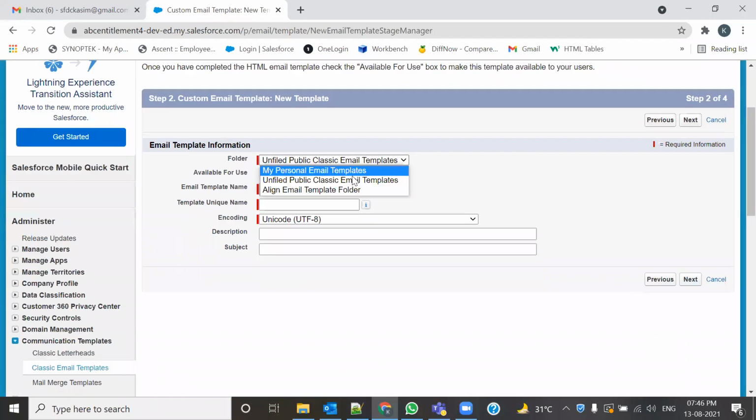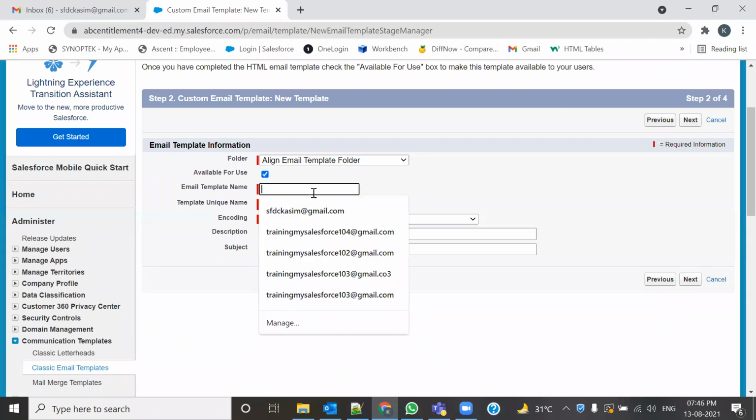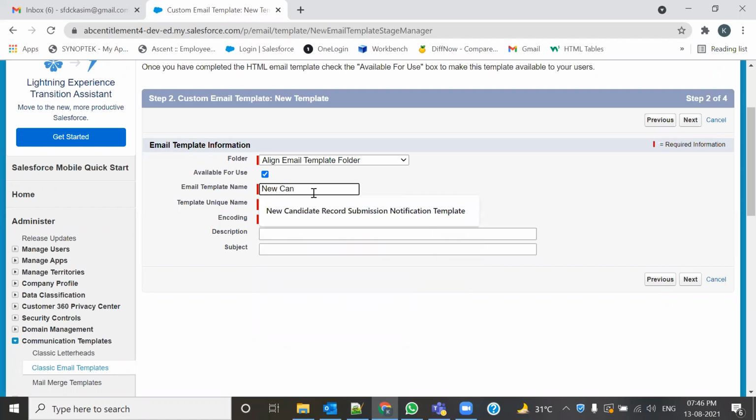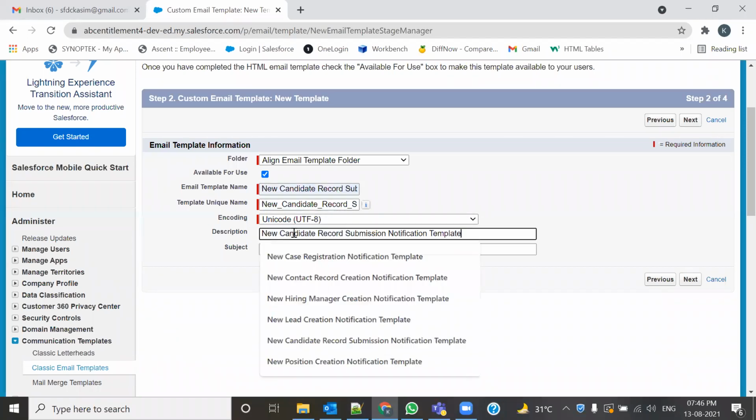I want to store it inside the email template folder and make it available for use. Give any name, something like new candidate record submission notification template. With this name, I would like to give one. Give any description. I'm just copying this over here.